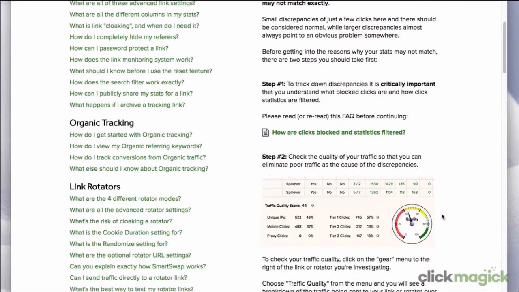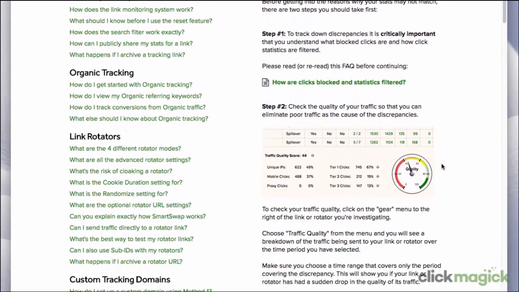The next part is we want you to check the quality of your traffic. It's amazing how many times we get tickets where people are talking about discrepancies, and when we go in and look at the quality of their traffic, it is just terrible. And I think a lot of people just don't know how to check their traffic quality. So let me go ahead and show you how to do this.